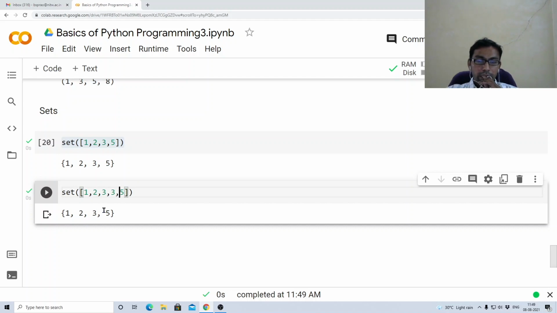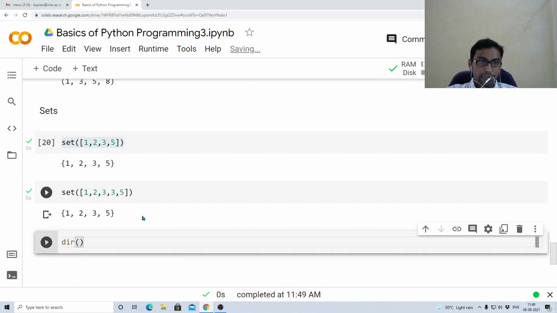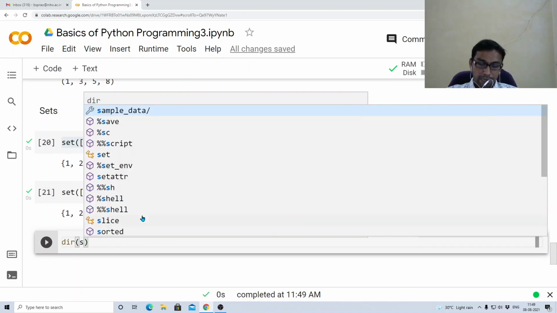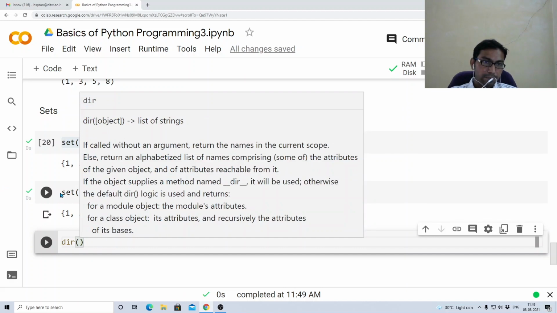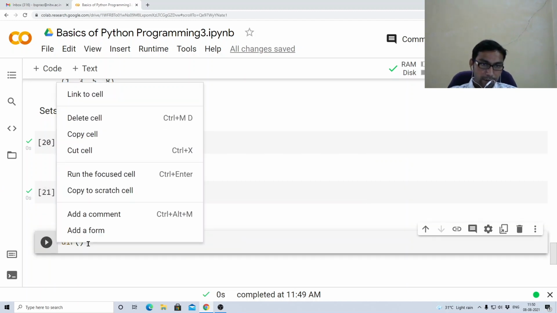Now we'll see the built-in functions that are supported by this particular collection data type, set. Okay, I have not saved anywhere. Let me save this. Otherwise, let me define one more set here.